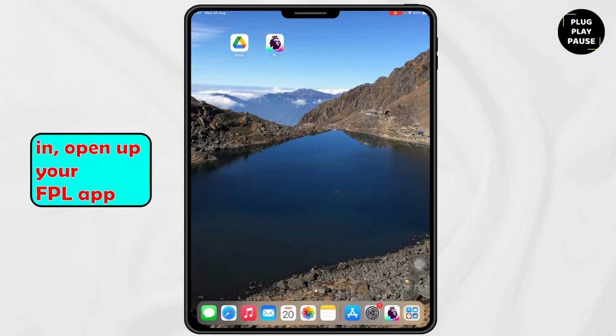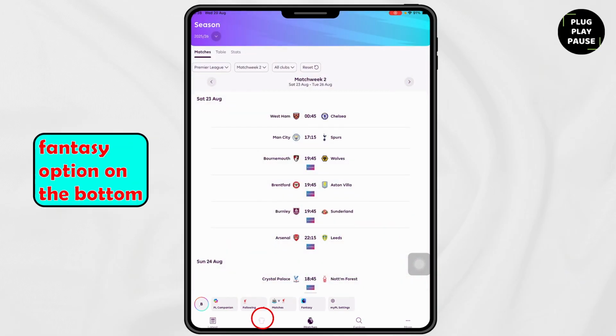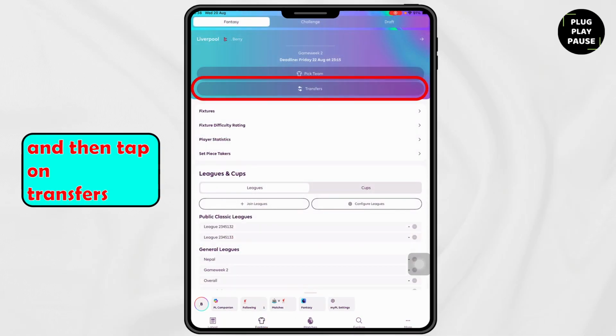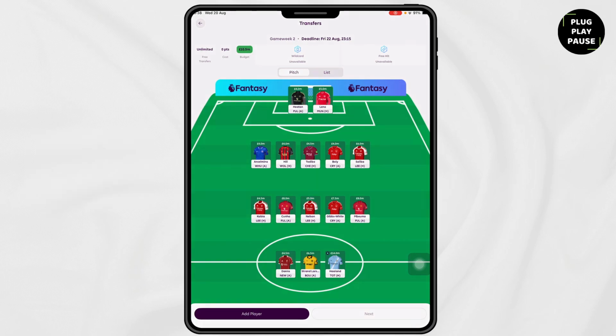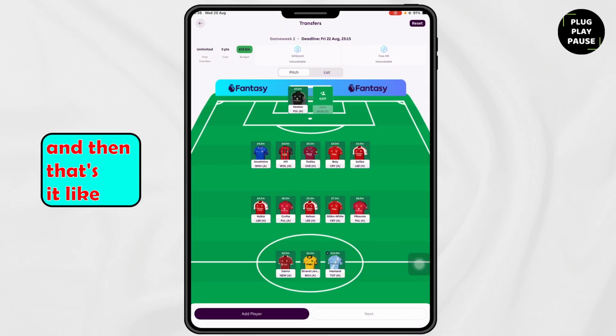Open up your FPL app and then go to the matches option. Go to the fantasy option on the bottom and then tap on transfers. And then choose the player that you want to replace. And then there you'll see the remove option. Tap on remove, and then that's it.